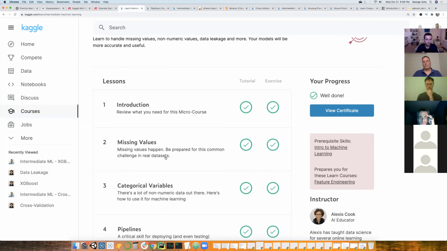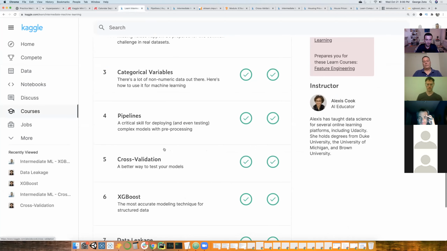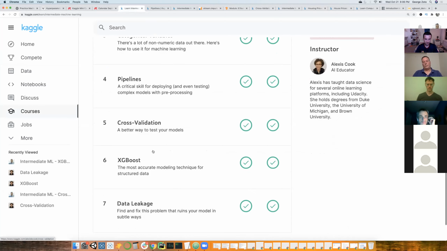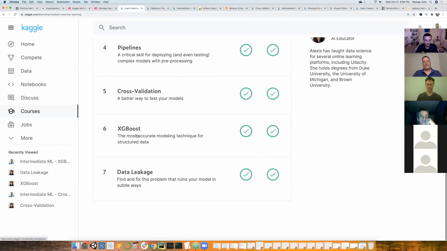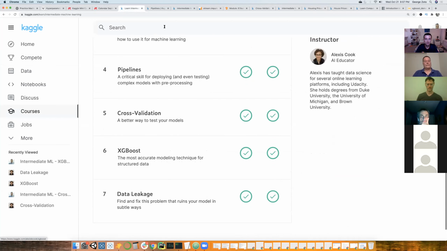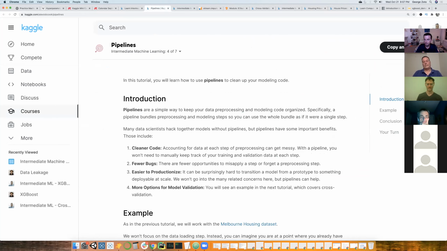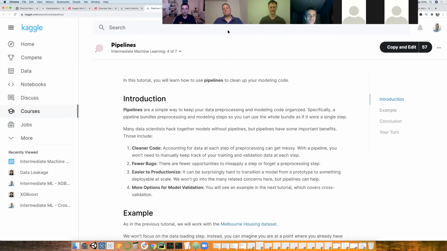Cool. That said, we covered missing values, categorical variables. I will cover pipelines and cross-validation, and Dimitri will take us to XGBoost and data leakage next. Cool. So when I was submitting the code for the exercise that you covered, David, I was getting so lost because I had to keep track of, okay, what am I encoding for the training set? What am I encoding for the validation set? And what am I encoding for the test set? And things can get out of hand pretty quickly.